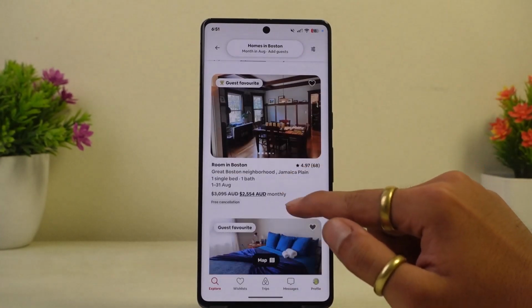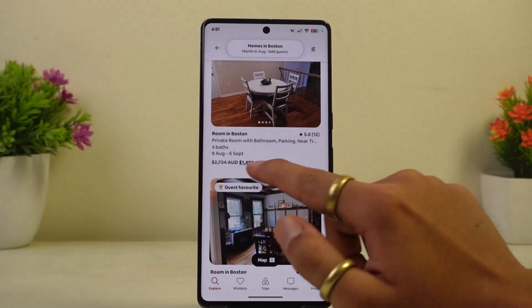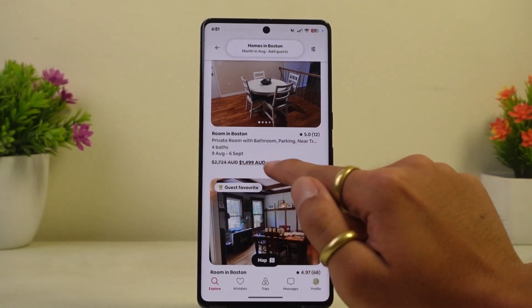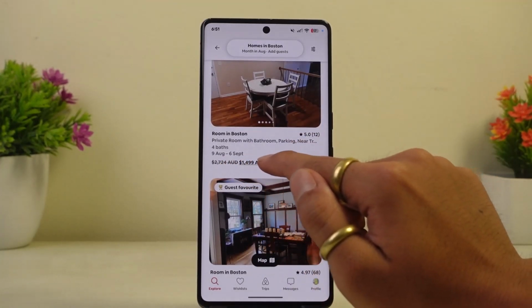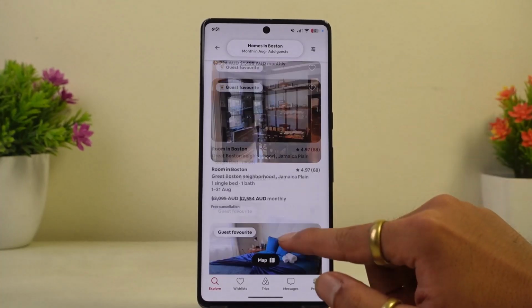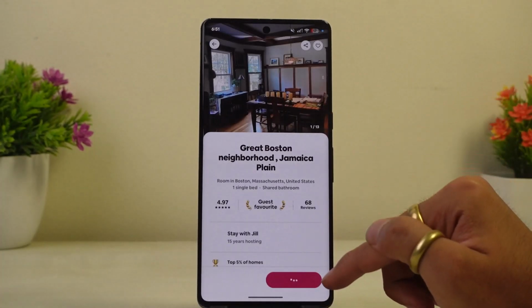And once you search it up, you should be able to find all these options. And as you can see, you can also find these last moment discounts over here. All you have to do is simply tap on it and then you can book it from here.